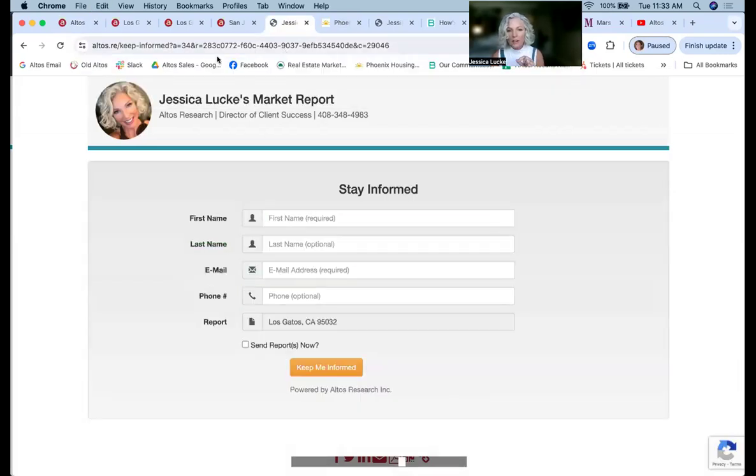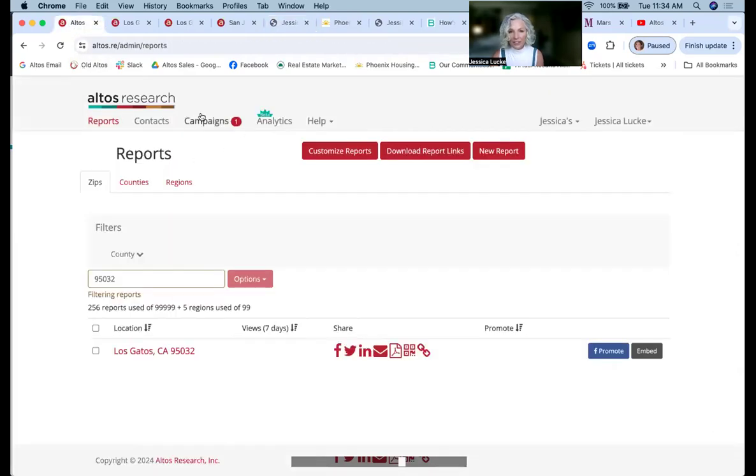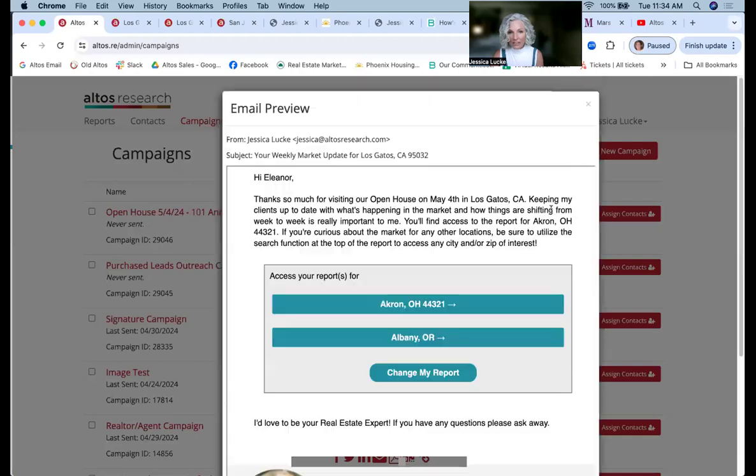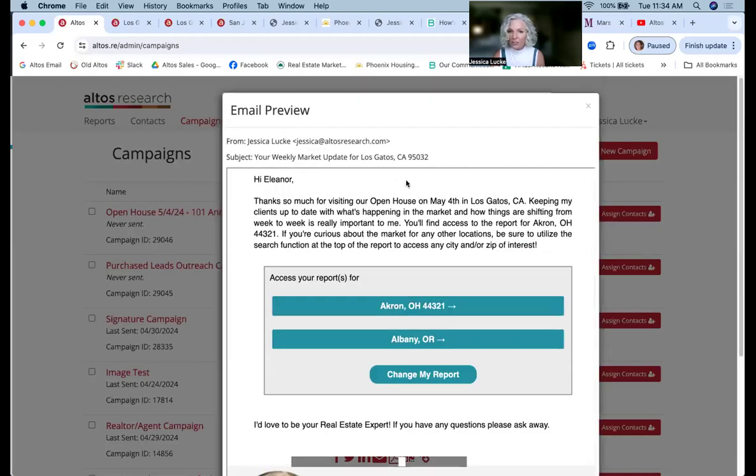See? You're automatically signing up for that particular report. And they're going to automatically get this campaign. Okay? Where it says, thanks so much for visiting our open house on May 4th in Los Gatos, California. Keeping my clients up to date with what's happening in the market and how things are shifting from week to week is really important to me.